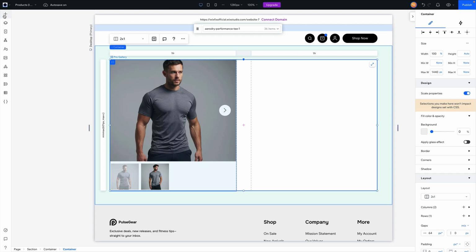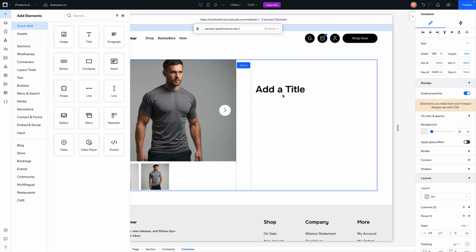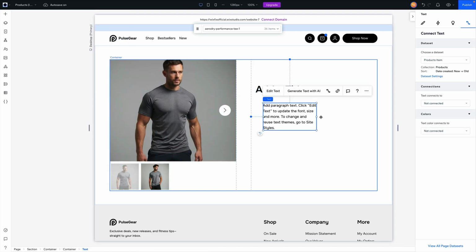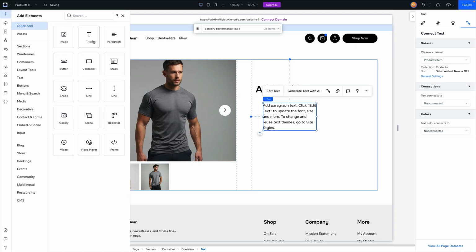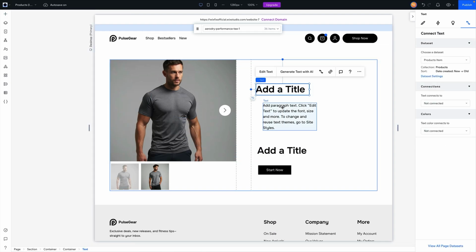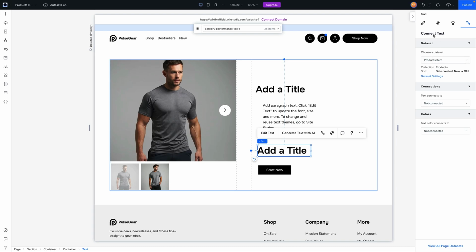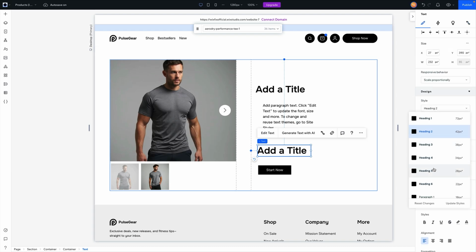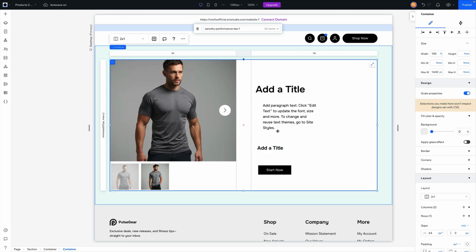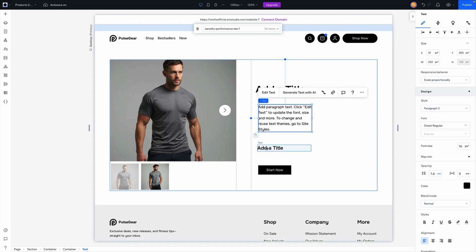Okay, next let's go ahead and add a title for the product title. We'll add a description, and we'll add another title for the pricing, and last but not least we'll add a button. Okay, so for the pricing, let's make it a little bit smaller. We can maybe even make it even smaller, to be honest. We'll do something like that. Now let's go ahead and reorder these, something like this.